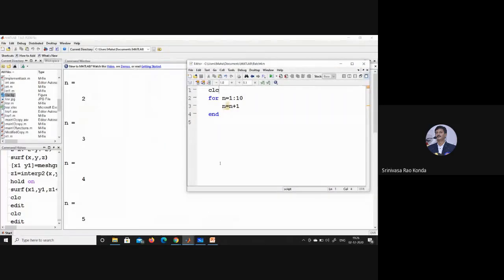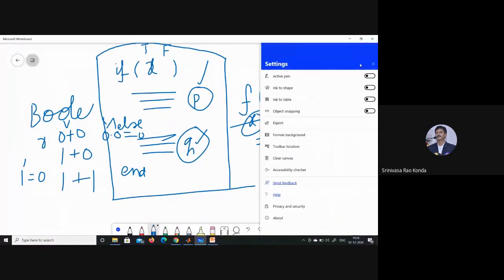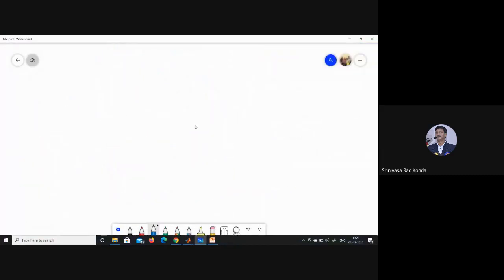The reason is, for n is equal to 1, here I will tell you. For i is equal to, n is equal to, n is equal to n plus 1.